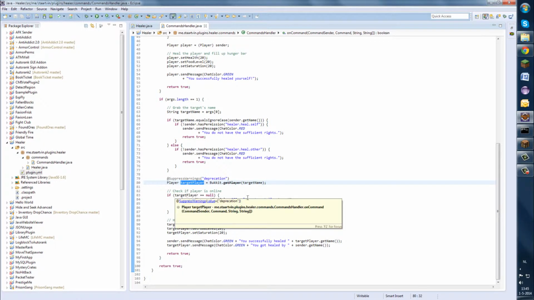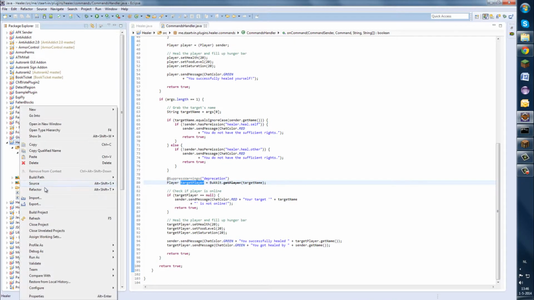If the player is not online, well, we can't heal him, so obviously we tell them you can't heal them. And if he's online, we set his health to 20, set his food level to 20, and set its saturation to 20. And then we send them both a message: you successfully healed your guy, and you got healed by your helper. So let's test if that works.